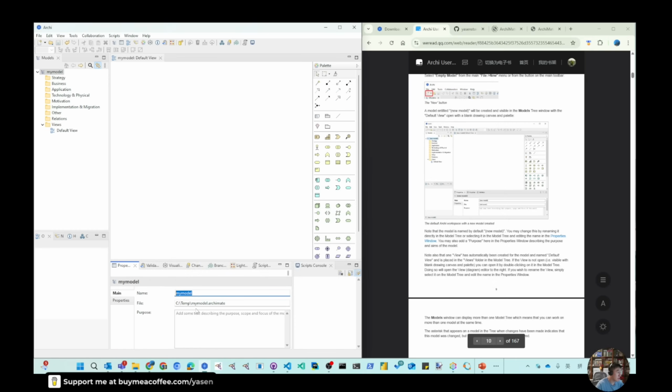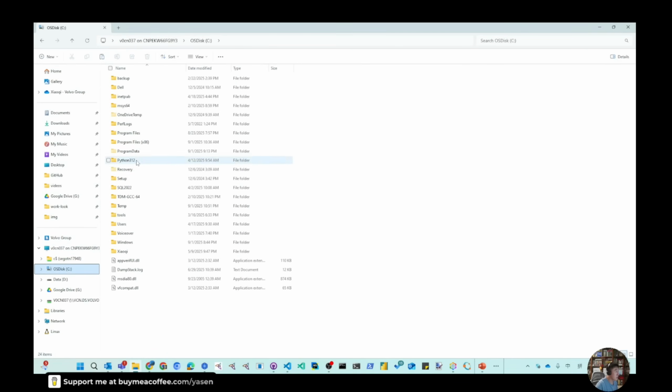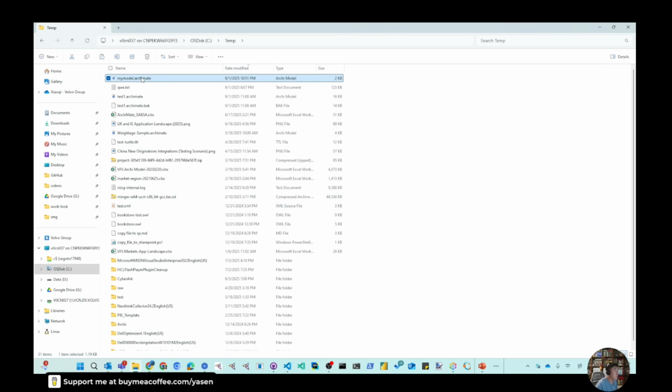Once you save that, you can see here you go to the file system location. So say temp, my model dot, and this is the extension, ArchiMate. I have specific videos in my channel where you can find how to analyze this ArchiMate model file and its structure. If I come to that one, maybe I will not put that here. Let me see, if I come to temp, I go to the temp and find this one.